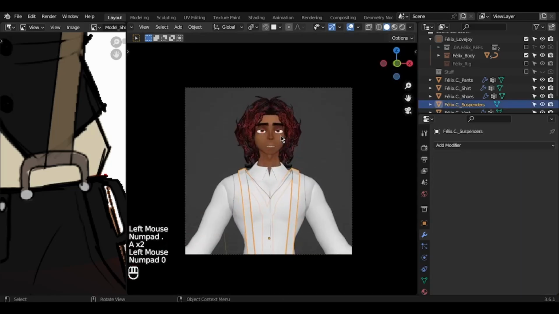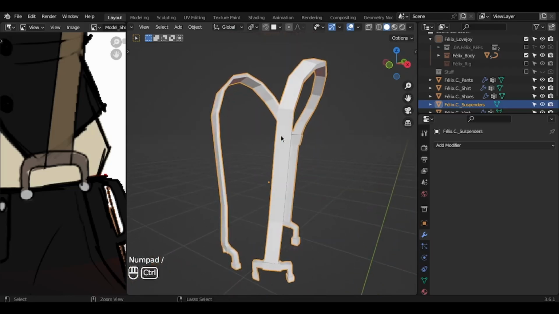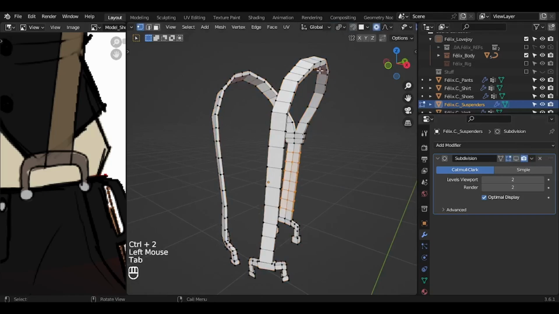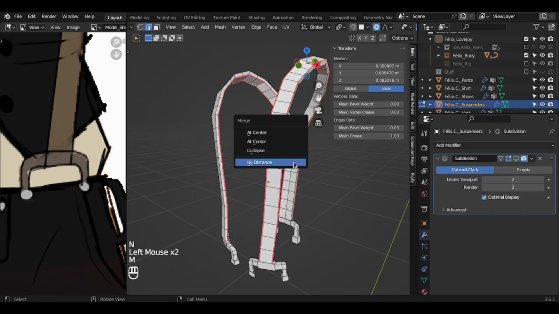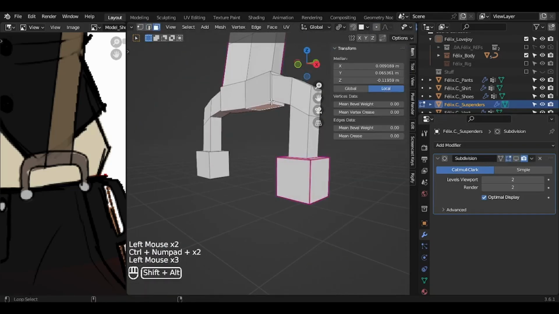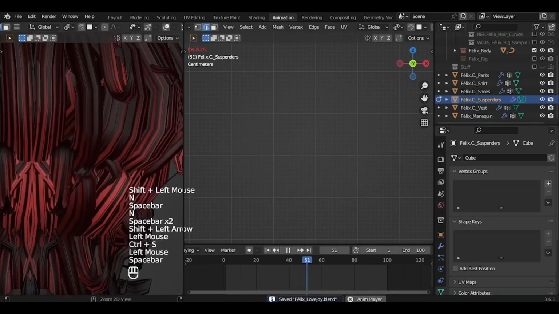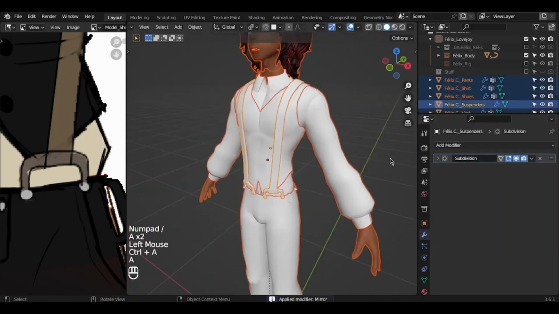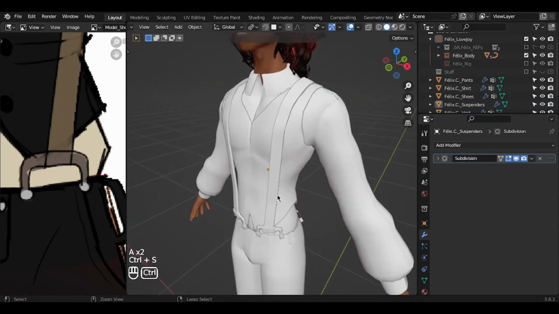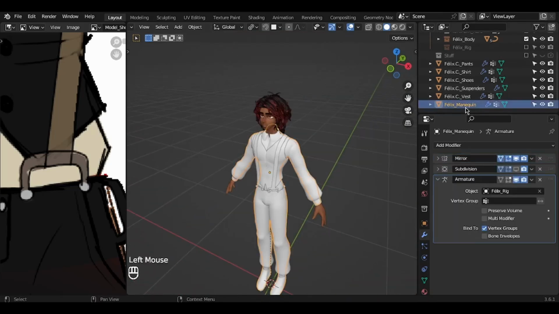I'm just gonna be editing the suspenders a bit because I have to make them smoother. I'm gonna be adding a subdivision surface for this. So I'm gonna be pressing Ctrl 2, go into edit mode, and apply some increases for some edges like these here. I also applied some increases to some edges here to make things more smooth, but also a bit sharp like here. And now we can delete the mannequin.